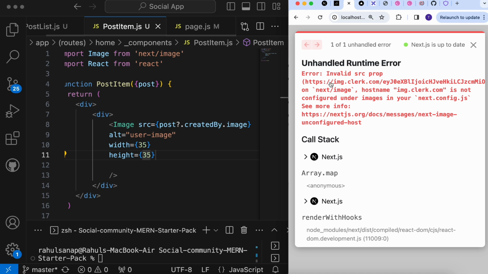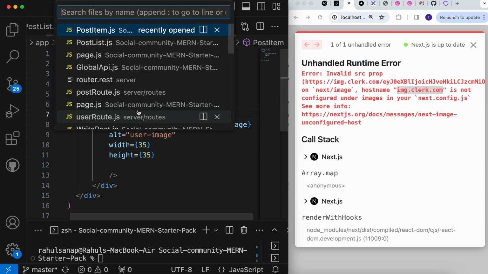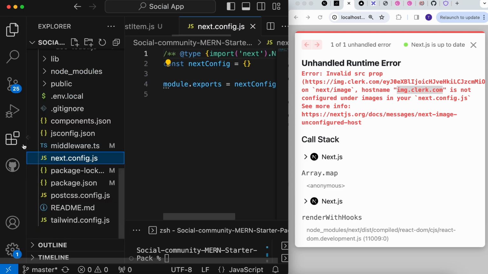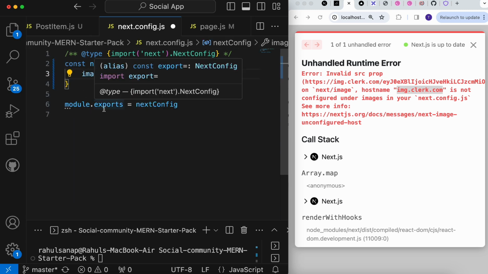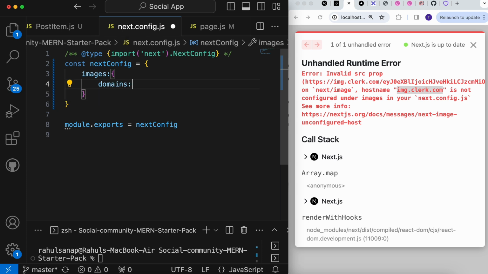Okay, so whenever you are using any external URL in your application, you have to make sure that in Next.js you configure that particular host name. So in this case it is img.clerk.com. So just search for next.config.js. You will find it inside the root directory, and inside the next.config you have to provide the images. Inside that again you have to provide the domains, the list of domains which you want to use inside your Next application. So copy this host name and then paste it here, add it like this, and save it.